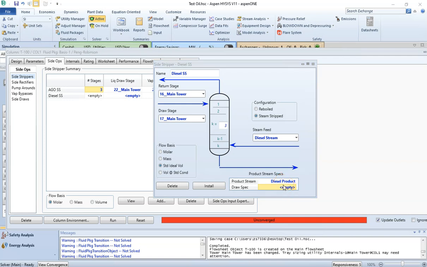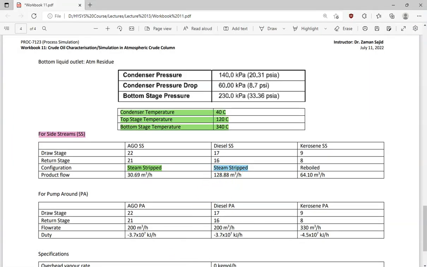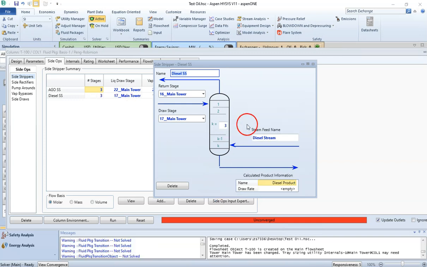And the flow rate here is 128.88 meter cube per hour. I just want to check the flow rate again. Yes, it is 128.88 meter cube per hour, and now you can click on install here.